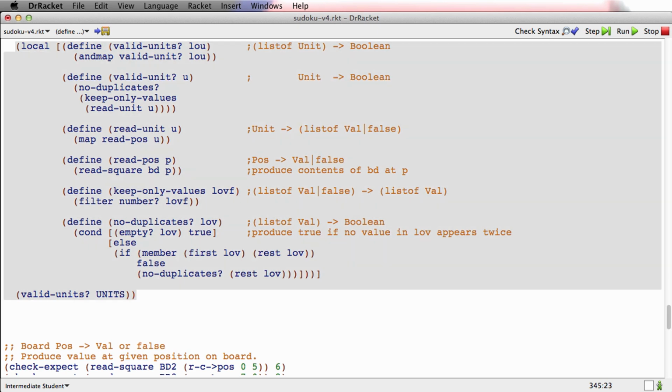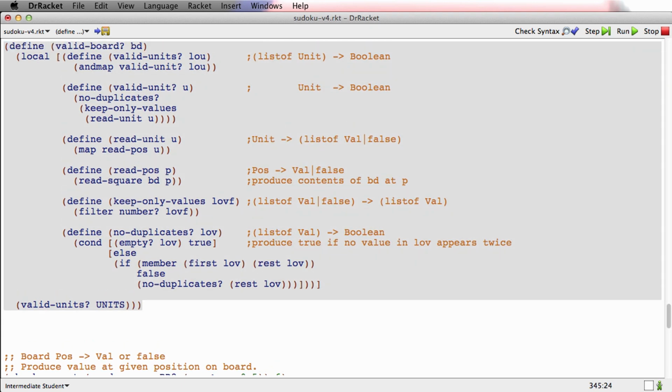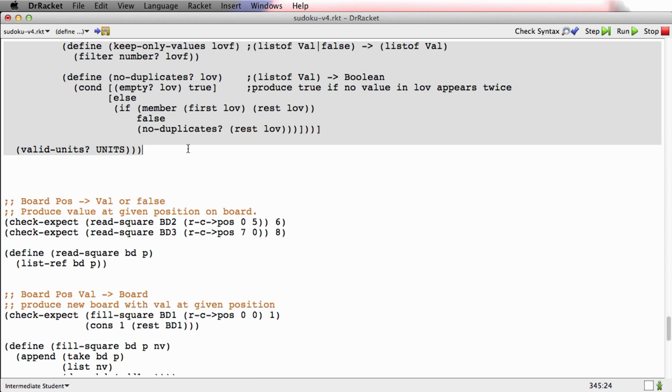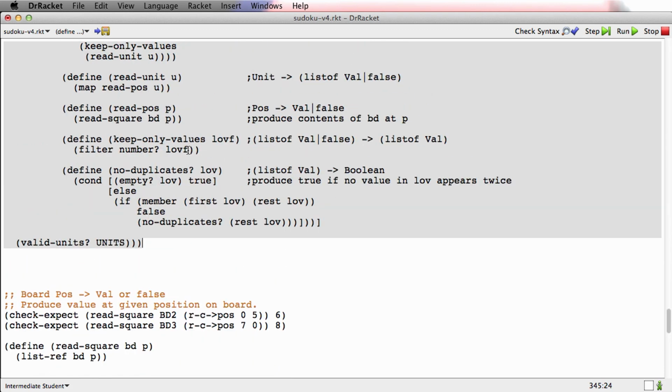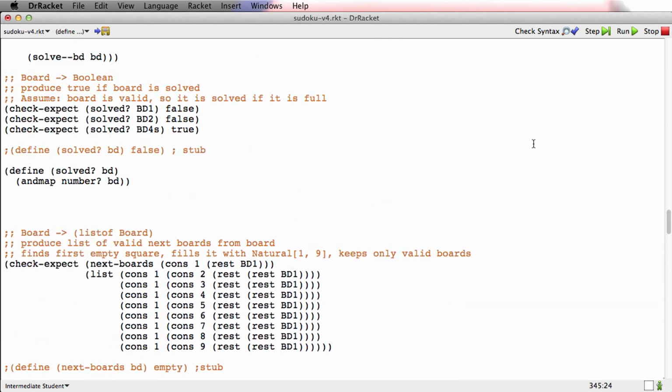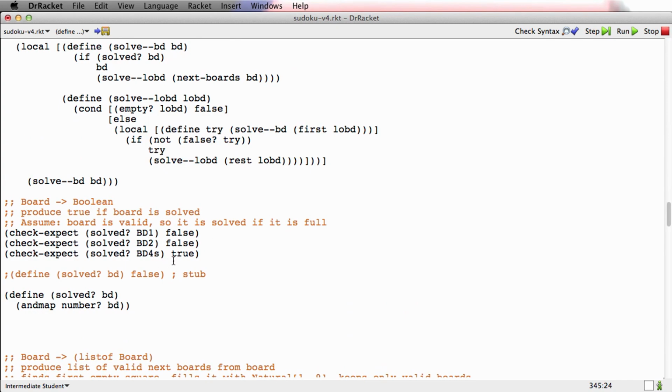Let's see, are our parens balanced here? Give it a go. All tests pass. And I believe, have I commented out the board tests? Yeah, these board tests are uncommented. So all the tests are now passing.